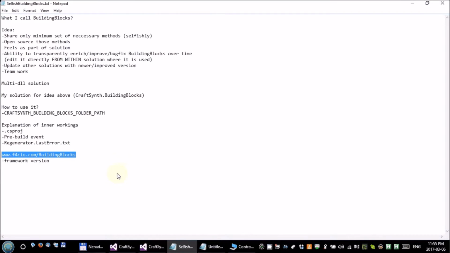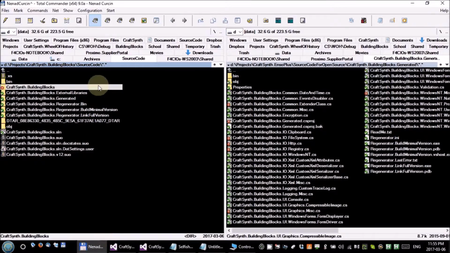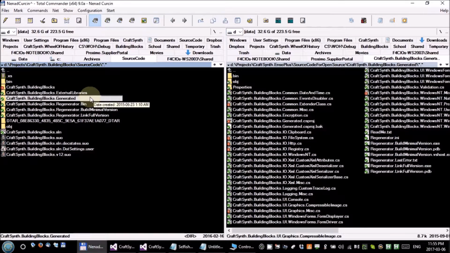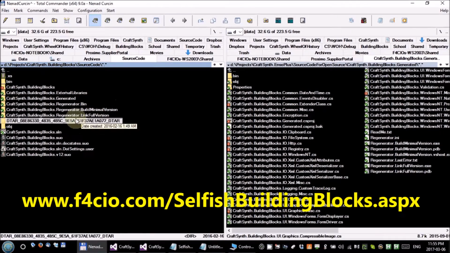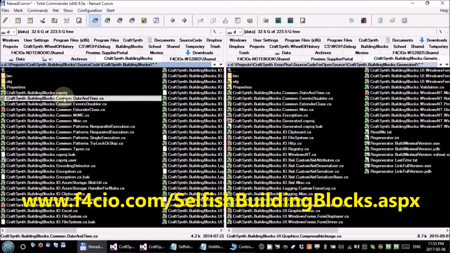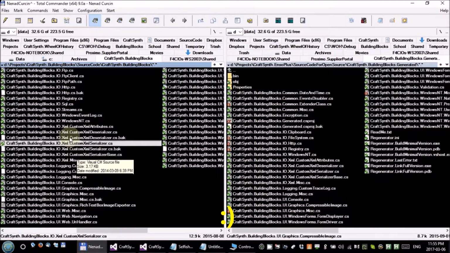Complete code for the original library, the generated project for that library that you need to copy to end solutions, as well as the code for the regenerator itself. I will share everything, of course, except the helper methods themselves.